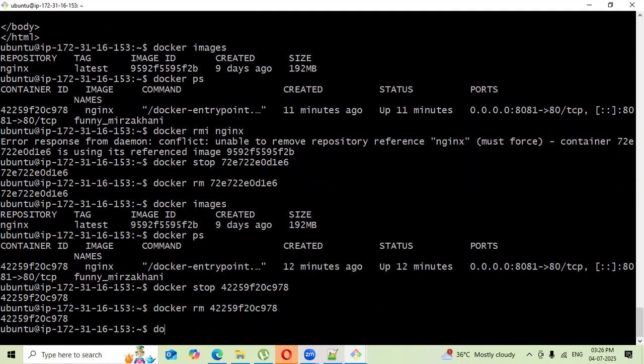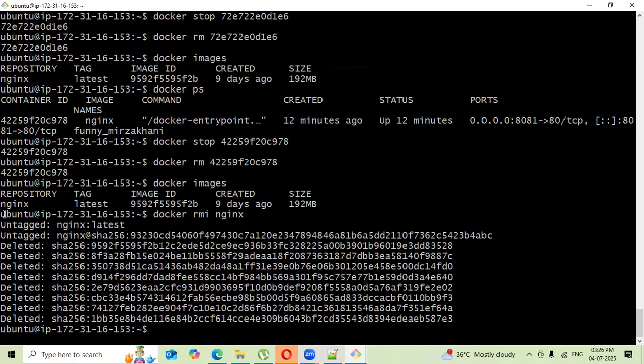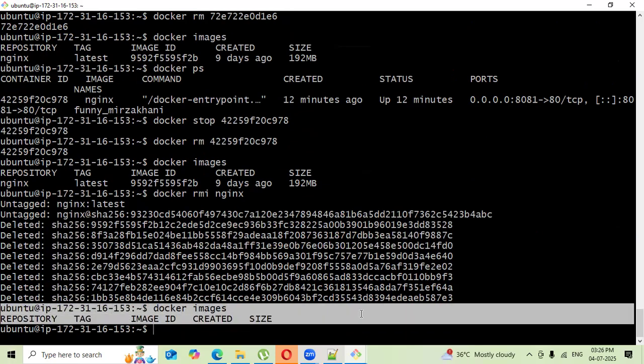So now docker images, docker rmi. Now I can take action on this particular image. Now you see the image has been deleted. Again, if I give docker images, what is the output? I can see nothing. Why? Because I've stopped the containers and removed the containers, and then I've taken action on the respective image.